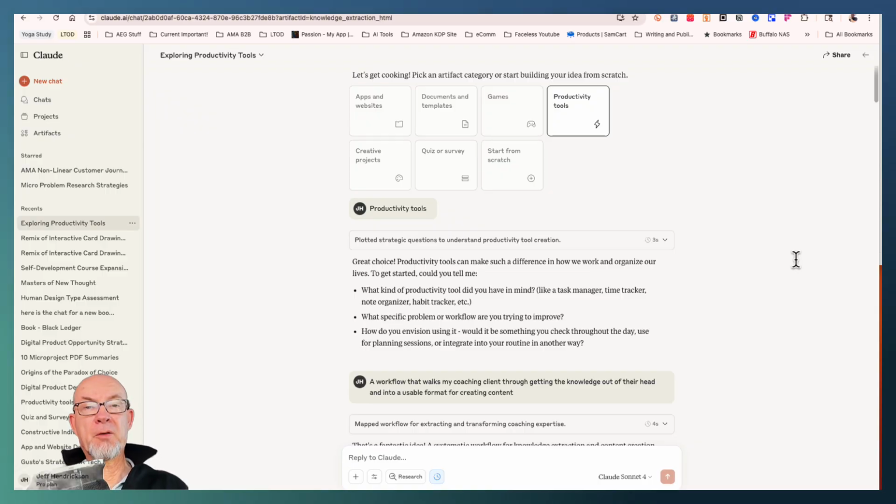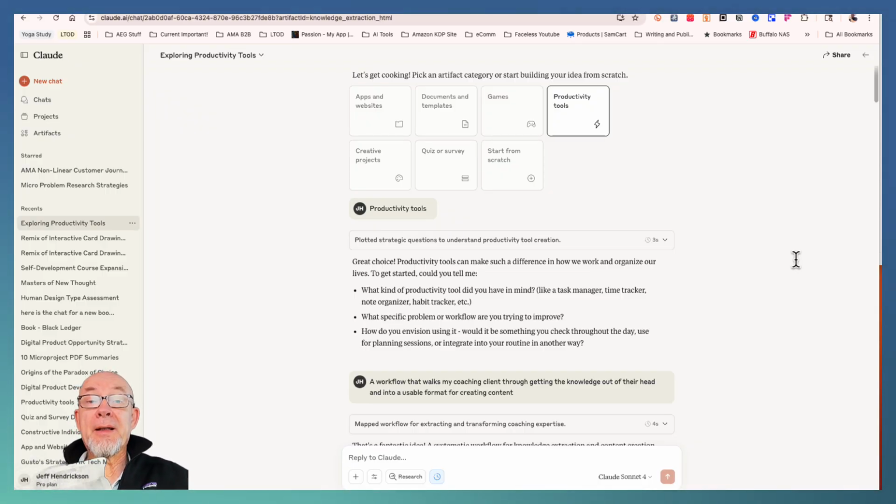Okay, hey, Jeff Hendrickson here, and I'm going to show you something that I'm working on right now in Claude and the new Artifacts Builder, which is a new way that Claude can help you create apps very simply. I'll walk you through the process of doing it, show you a couple of things as we go along the way so that you can give it a shot.